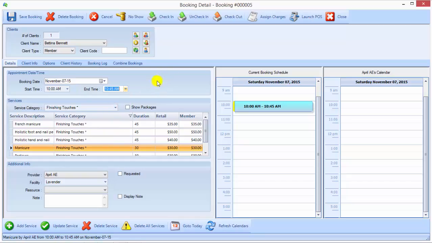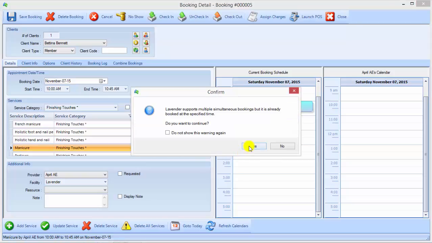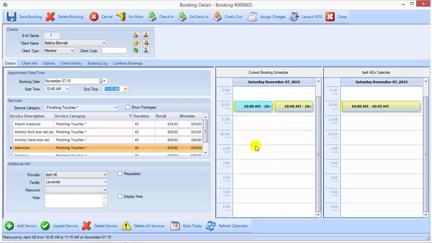I'm going to go to 10:45. And again, I can click Add Service. Now, it's going to come up and warn me that she's already booked, but that's fine, and that the room is already booked. So now I have 2 bookings in the same room for the same person. And at this stage, you can hit Save Booking to save that booking and commit it to the system.